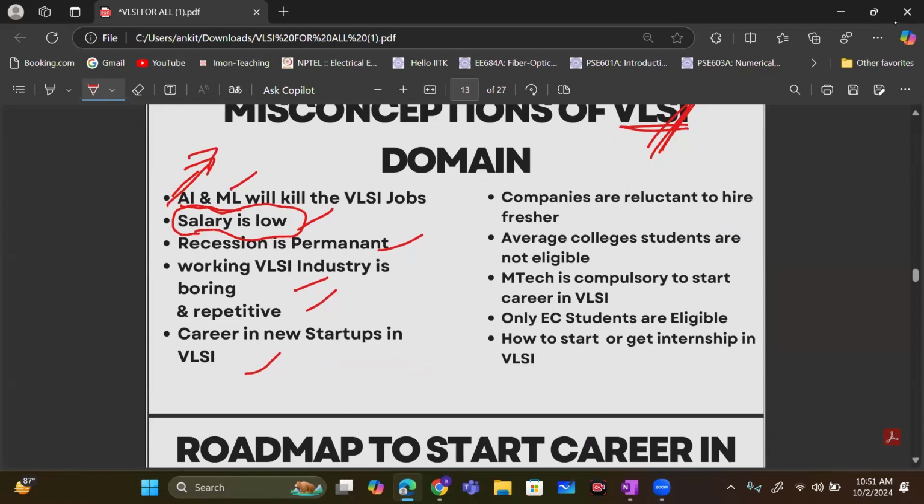Okay. So, working is boring? Answer is still no. I think I already explained. This is very interesting, because if you change the IP, if you change the blocks, you will come to know too many things. So you will have real interest. Okay. So, average college students are not eligible? Answer is absolutely no, because they just want hardware plus software skills. And if you have them, then they will definitely capture you immediately.